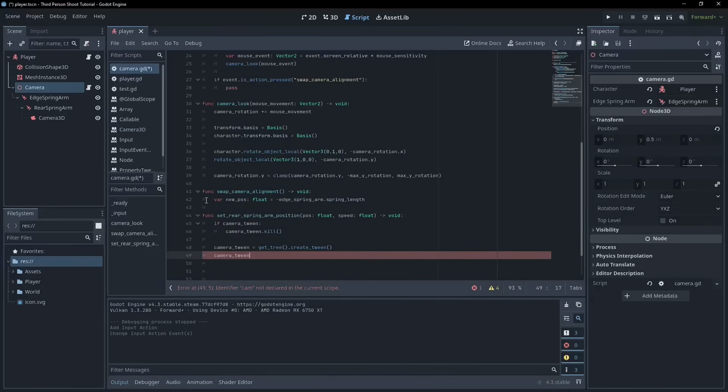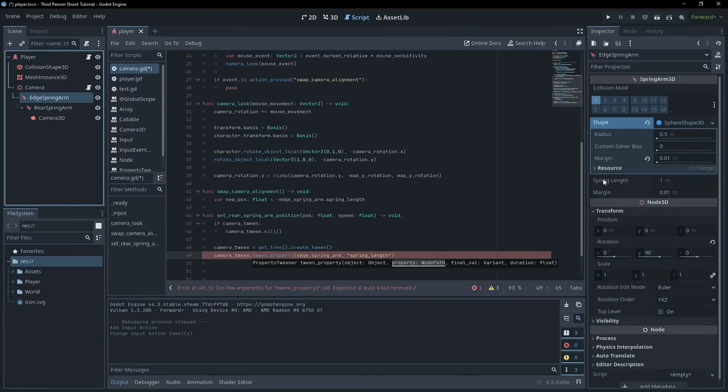Okay, and then we can go camera tween dot tween property, right? The property is going to be, first, it takes an object, which is the edge spring arm, right? And then it wants a node path, which is in the form of a string name. So this will just be the string form of the node path that you want to find. So we'll go with spring length. Now, if you're ever unsure about what that should be, you can always just hover your mouse over any of the variables in the inspector and it'll say property spring length. And so that's just what you need to type.